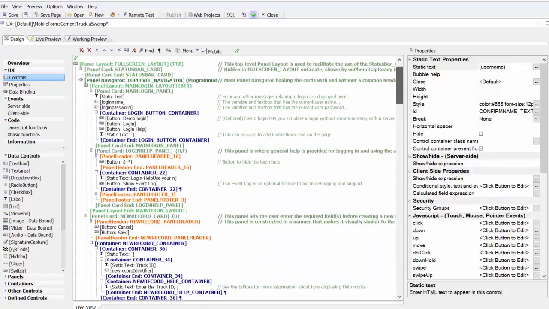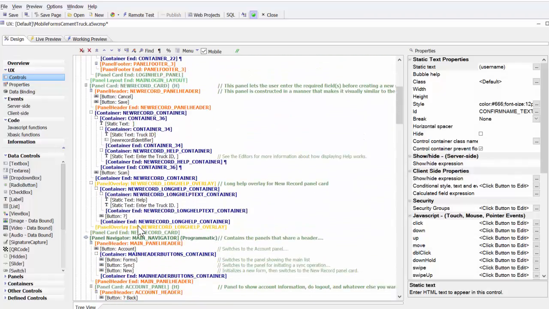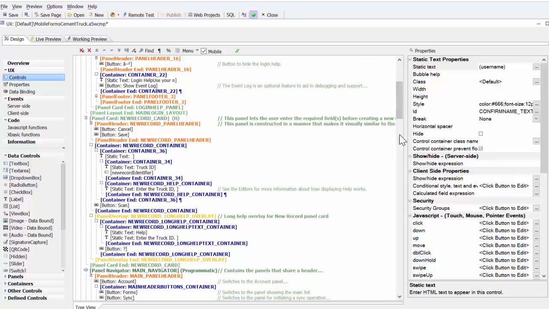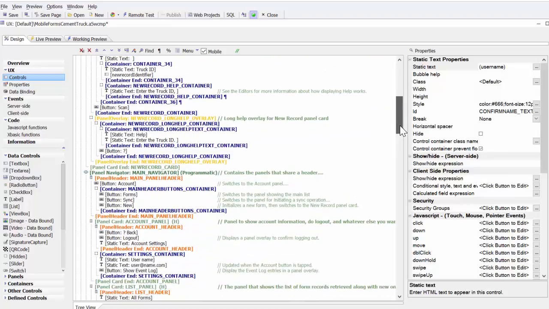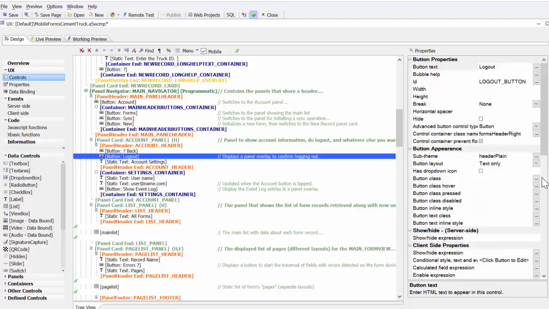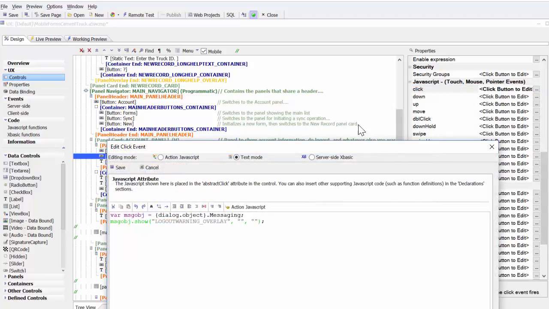If we look at, let's say, logout, when you do a logout, if we look at that button, it says get a pointer to dialog.object.messaging, that's the object, and then do a show of the logout warning overlay. There's no need to set any of the messages because it's what's already there. So this just will show it.